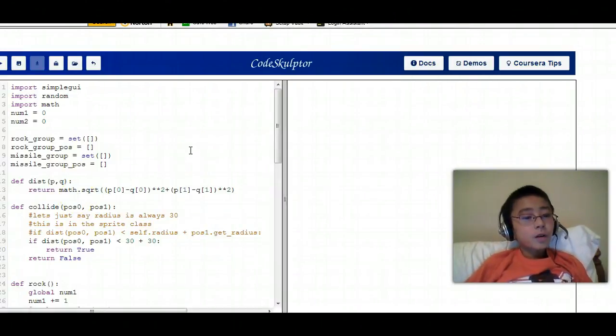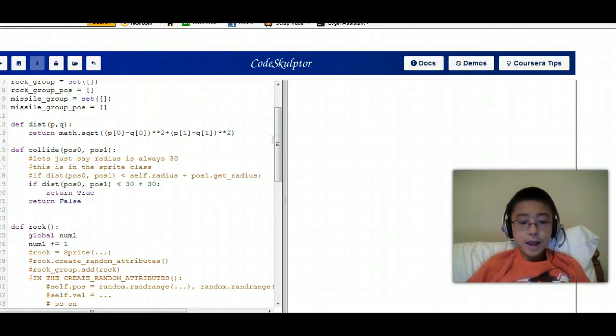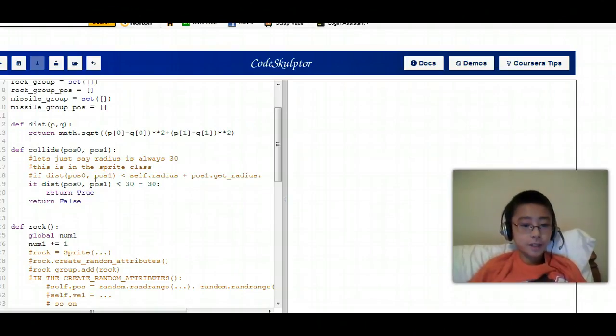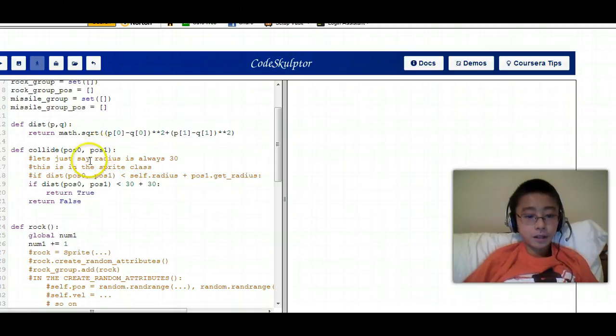So in my code, I have basically everything from the template for RiceRocks, except for a few things, and I actually added a few things of my own. So let's look at the collide first. Let's just say the self.radius is always 30, as I don't have a class. This is in the sprite class, so that means this function will be inside the sprite class. What this is determining is if two positions, if they collided.